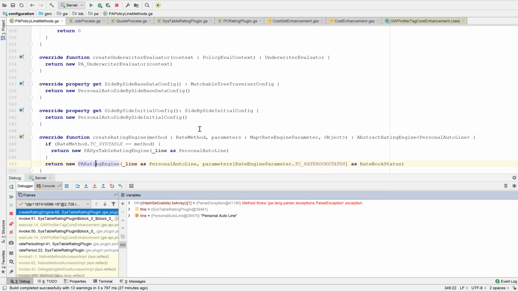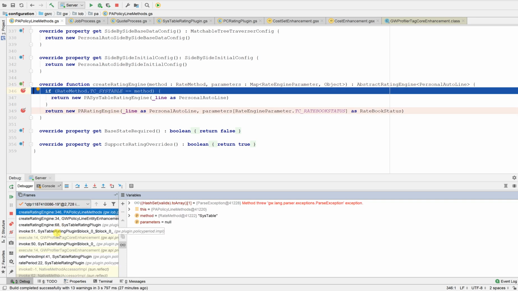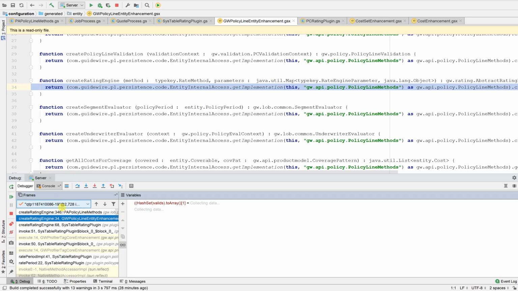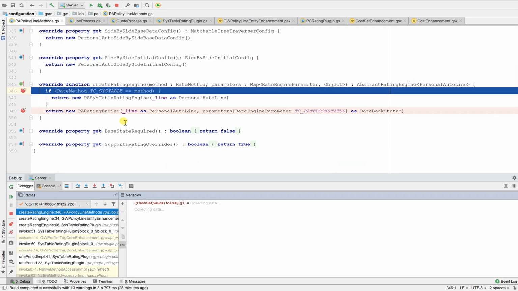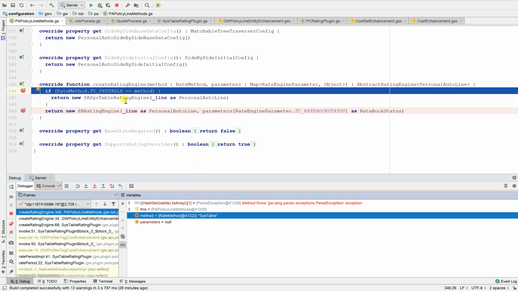So if I go to PA policy line methods and search over here, we can see what is actually being returned. Let me press F8. Yeah, we can see where it came from. It came from create rating engine here, to this GCX, and then to our PA policy line methods. So if you see any line dot method which is going to a read only file, we can go to the corresponding policy line methods and search for that method. Then we check which method is in the if condition, whether it's sys or other than that. We can see the method which we are passing sys, and that is returning PA sys.